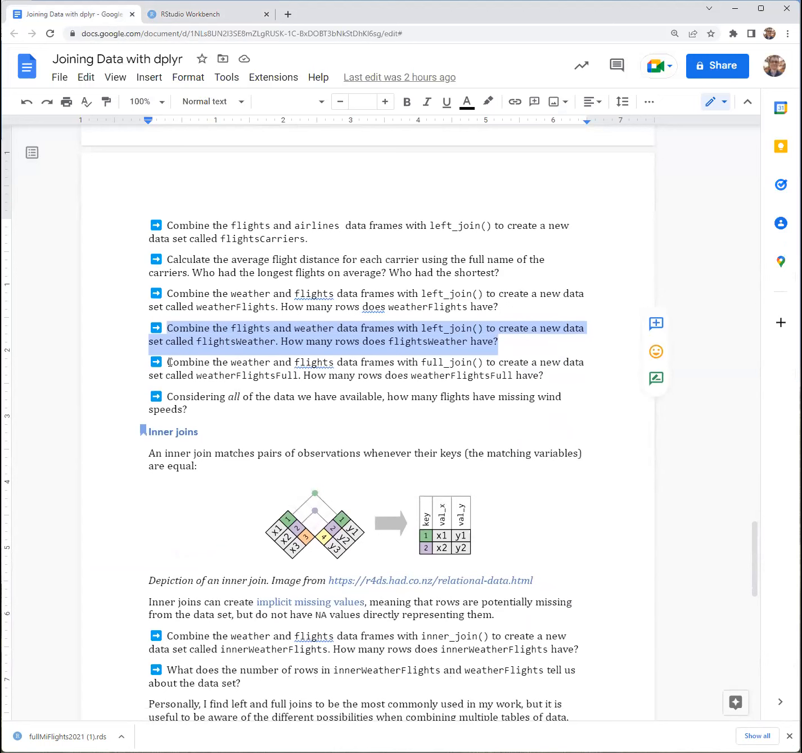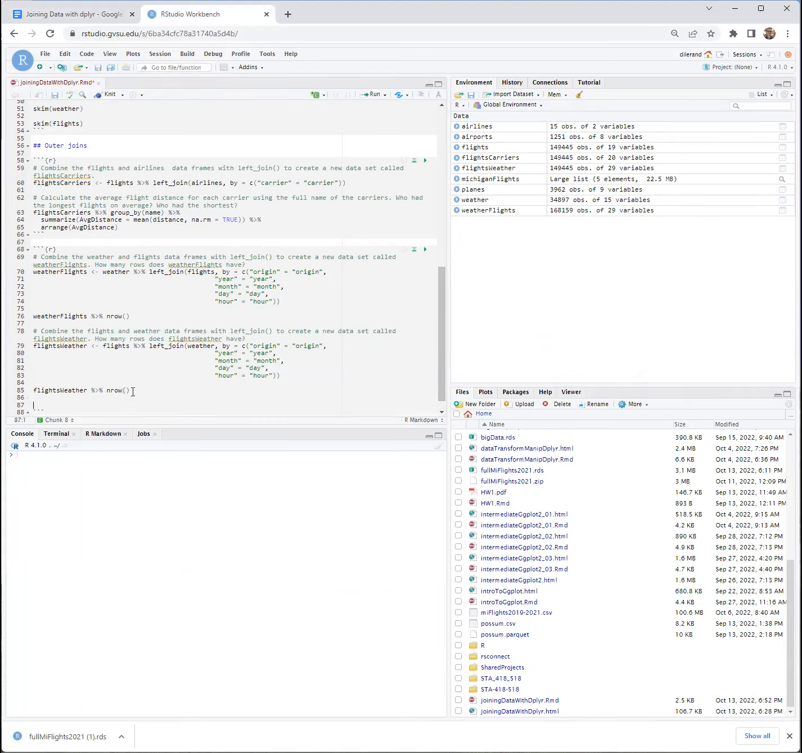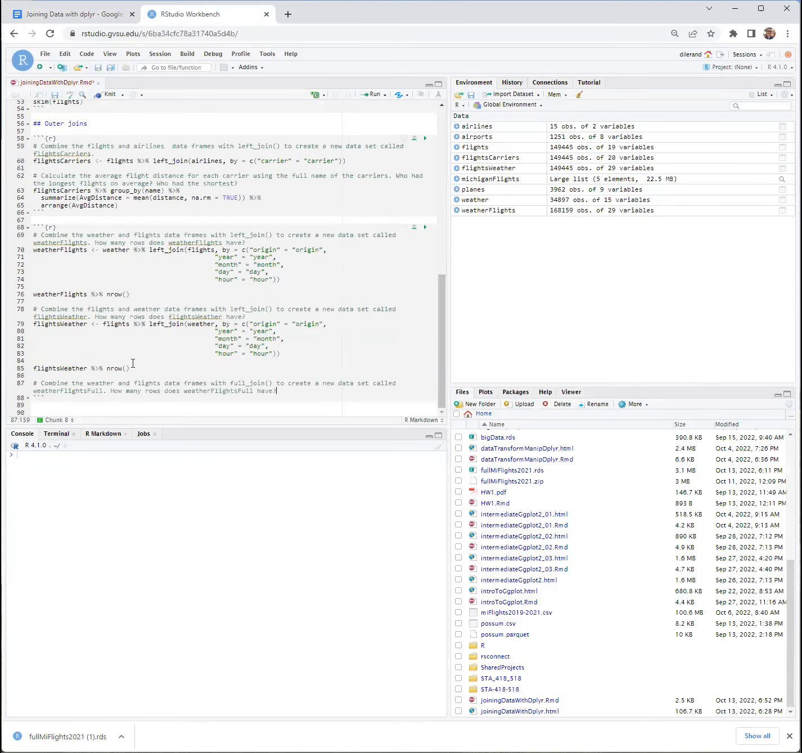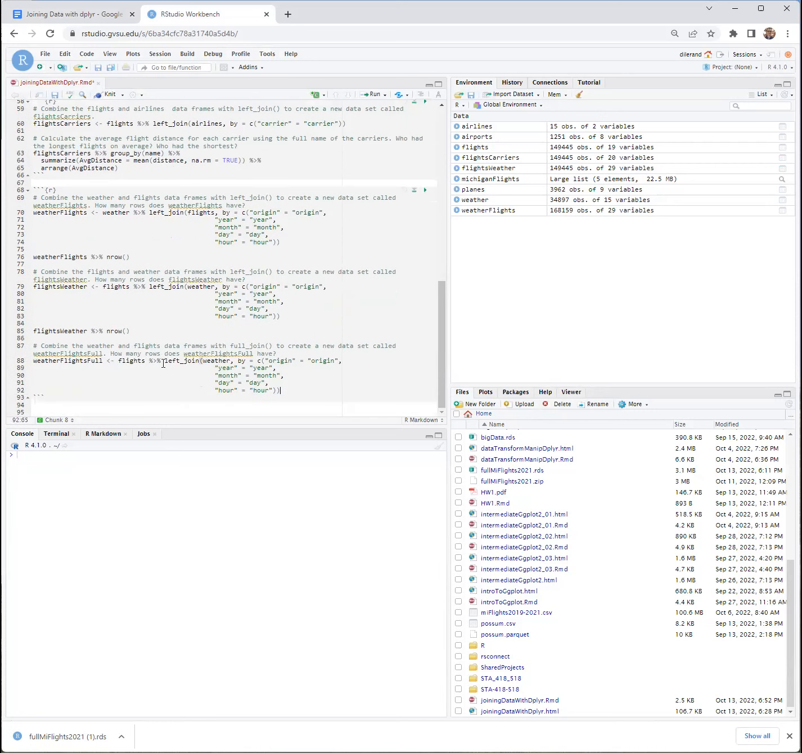So now we'll look at doing a full join with the weather and flights tables. A full join is agnostic to whether you do X or Y first. So the order of the two tables does not matter for full joins. So we'll just copy the same code again from the previous part, and then we'll change it from a left join to a full join.